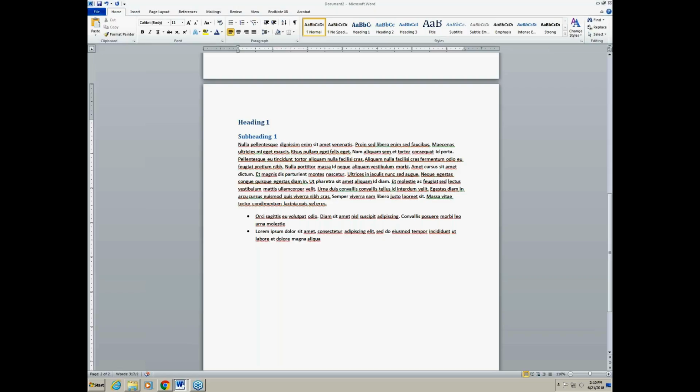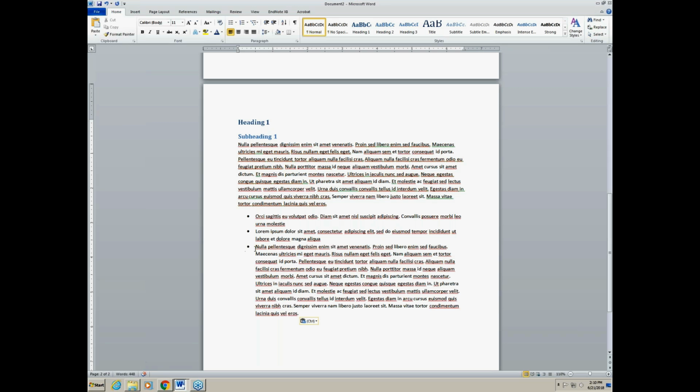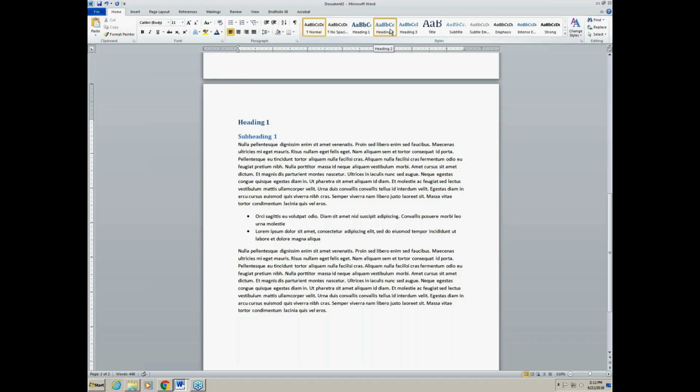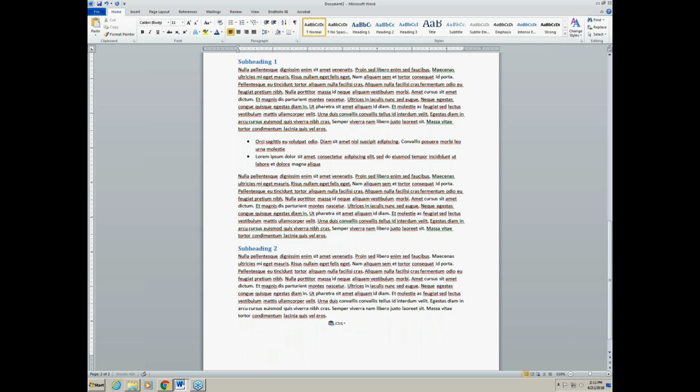I'll drop in just some more random text, just so we can have a sort of pseudo document looking thing here. And then I'm going to come down here, and this is my section, my subsection 1. I'm going to add in another subsection, so I'll go back up to heading 2 because that's what I used for my subheading, and we'll add that in. Again, I will add in more text just for appearances.